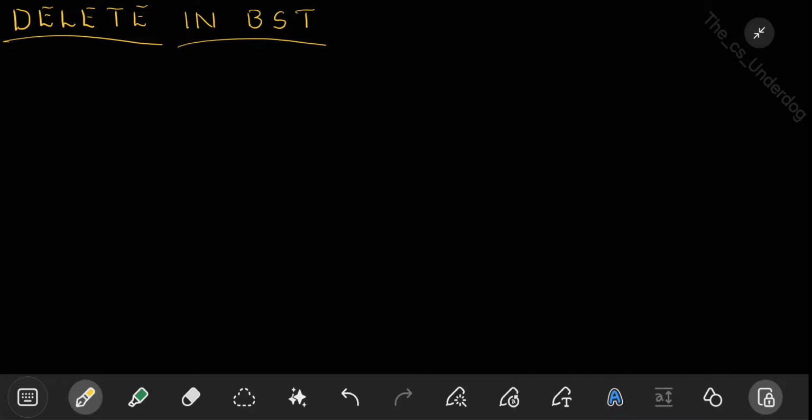How can you write this pseudocode? Let us say you want to delete a node in BST. I'll call this function BST delete. You should give root as input and you should have a key, let us say k. K is the value you want to check. Whichever node is having the value k, you want to delete it off.